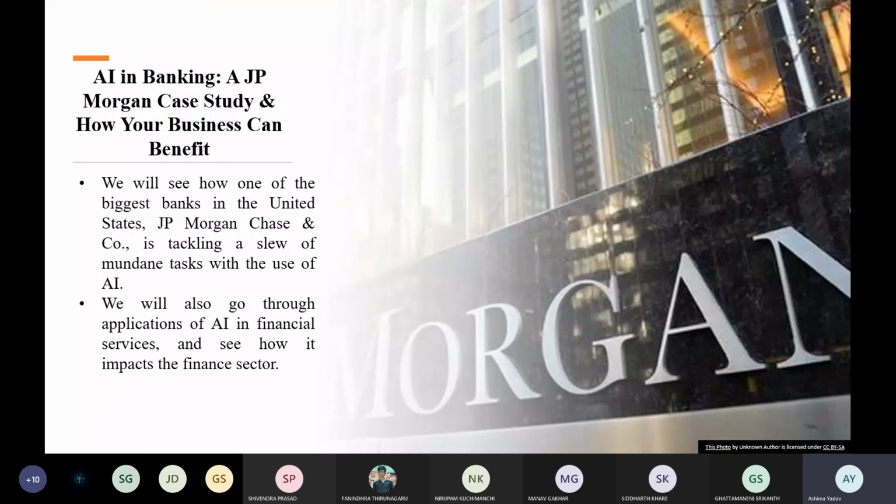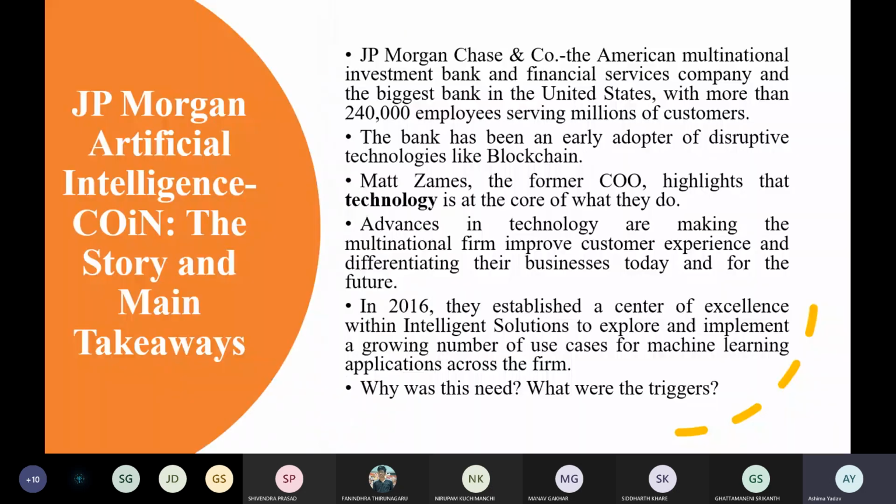So next, the time is also getting over, so I just wanted to complete this case study of JP Morgan. JP Morgan, as you know, is the investment bank in America and the biggest bank in the US. I already told you it has approximately 240,000 employees and millions of customers. So now, how did JP Morgan use this AI technology?